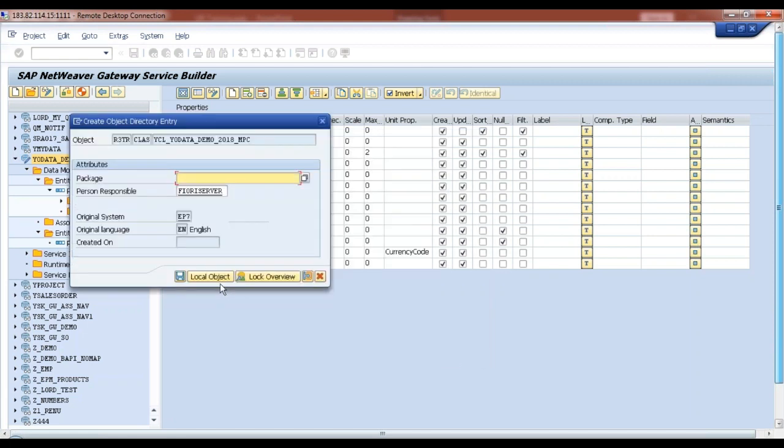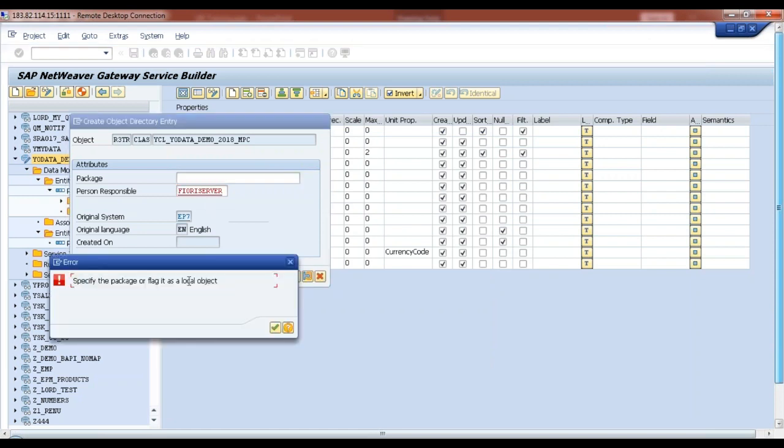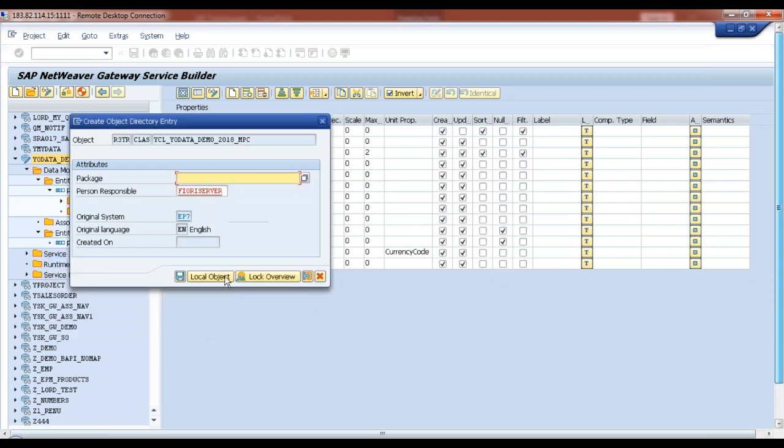It will now ask you the package once again. Give your package in which you log the service builder project, same package, lock it into same transport so that it can reach quality and production. Sorry, I have to give local object in this example. And now let's see what happens.